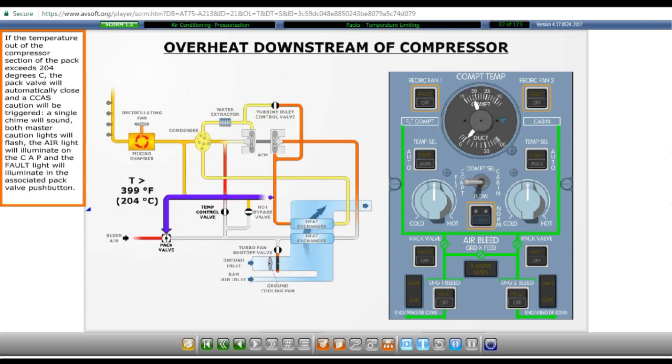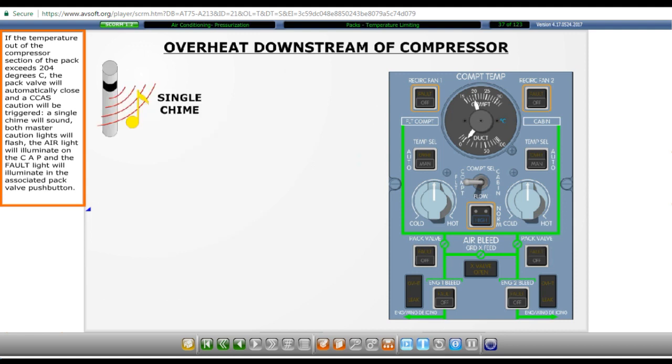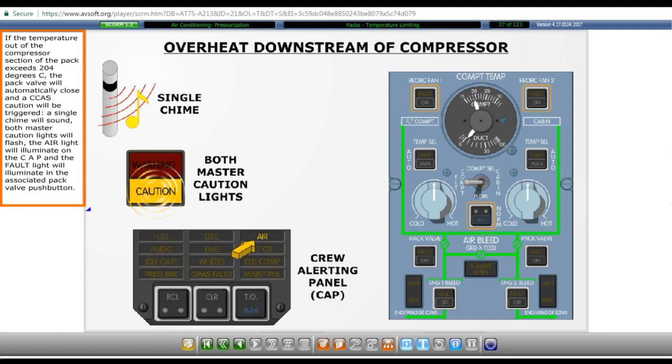If the temperature out of the compressor section of the pack exceeds 204 degrees Celsius, the pack valve will automatically close and a CCAS caution will be triggered, a single chime will sound, both master caution lights will flash, the air light will illuminate on the crew alerting panel, and the fault light will illuminate in the associated pack valve push button.